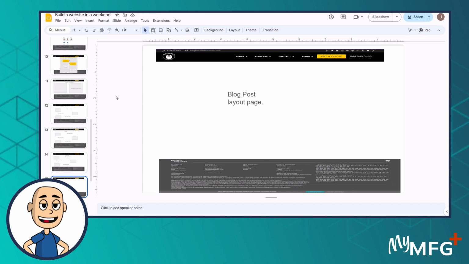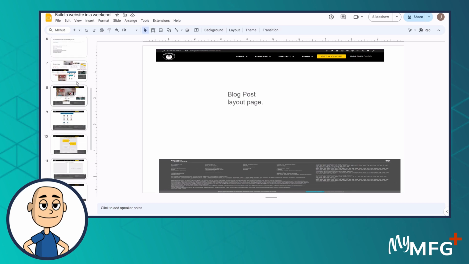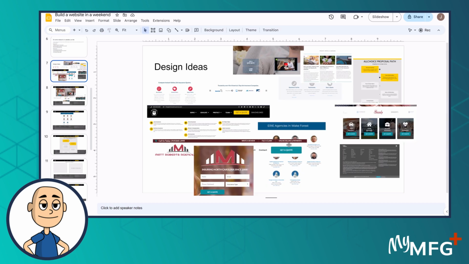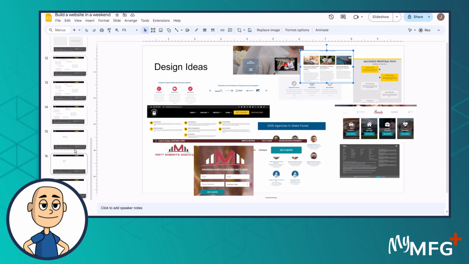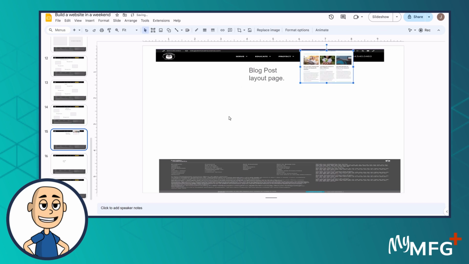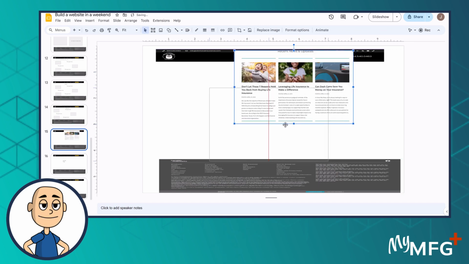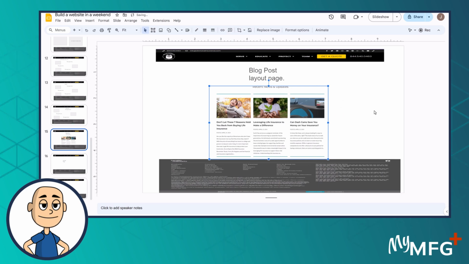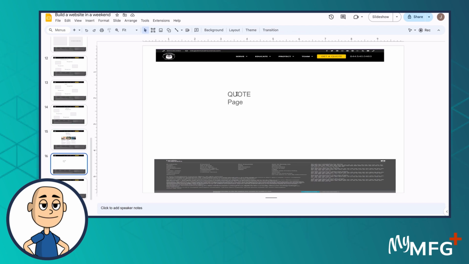And the blog post layout, I think we liked the blog post. Here's the blog post. So blog post layout will be this. And then when they click on it, it'll be the individual blog post page. Okay. And then this one will be a quote page.